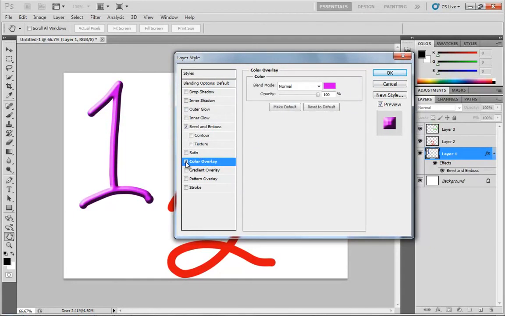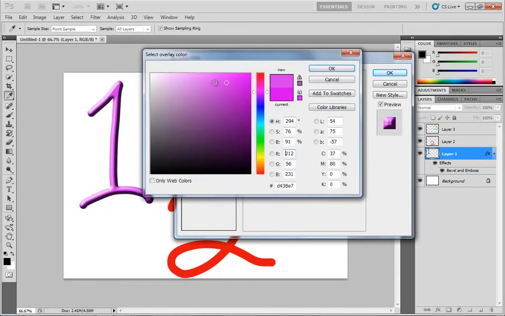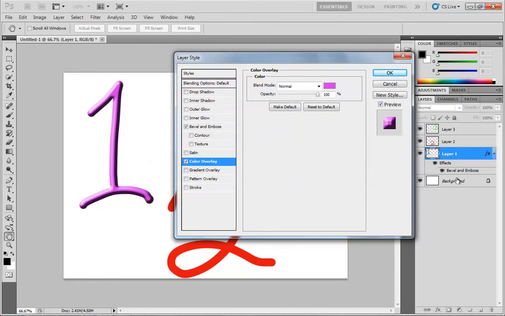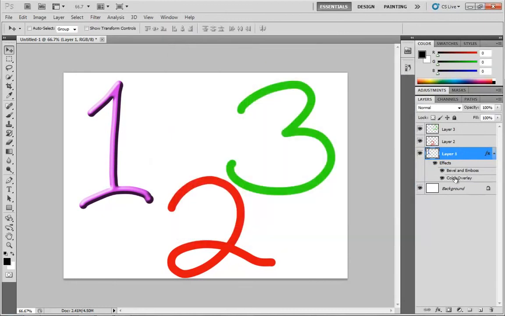All I did was check the box for color overlay, and that gives you a little color picker here that we can select and set to any other color, and click OK. Now you'll notice under my effects I can turn off the color overlay, I can turn off the bevel and emboss, or I can just turn off all effects altogether. Now what I'm going to do is throw all those away. So I'm going to come all the way up to the effects layer and just drag that to the trash can.